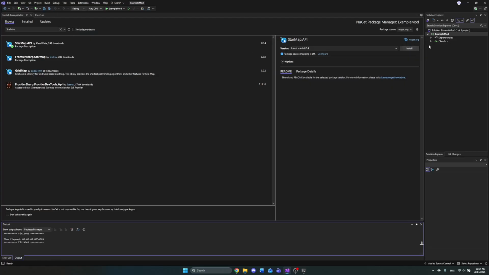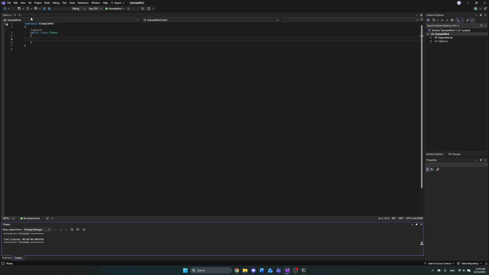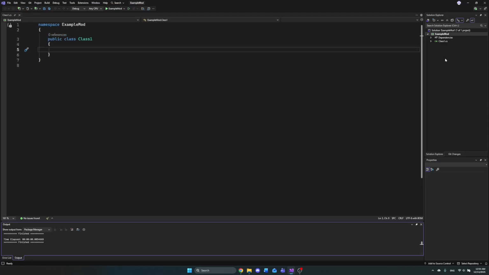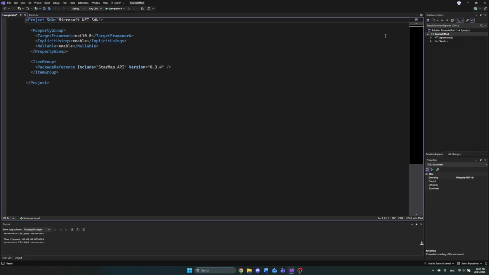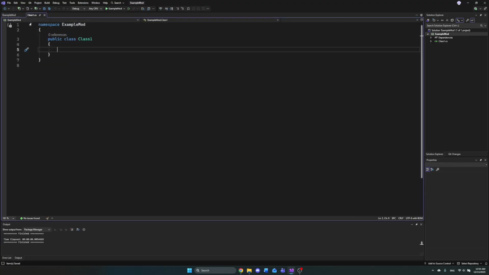And now if you go out of here and over in your Solution Explorer, I should probably zoom in on everything. Sorry, I just realized that my screen is probably too tiny. But there is a file that has this example mod. Double click on that. It'll pull up your project. And now you should see an item group with a package reference to StarMap API in the version. If you see that, you're good. And then you can go back to the code.